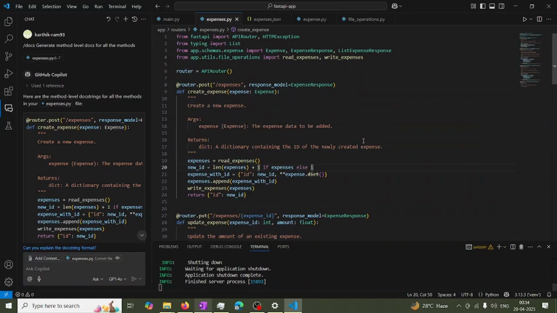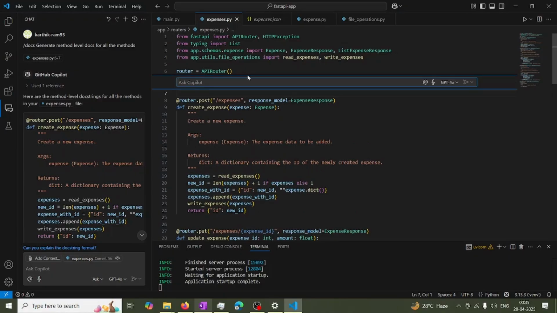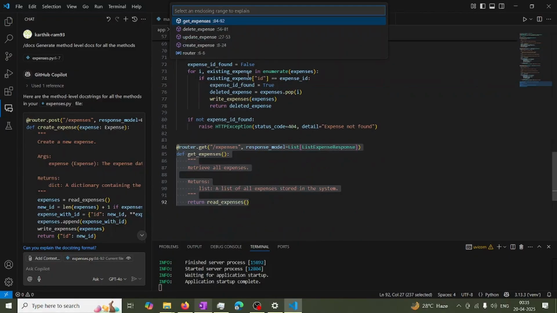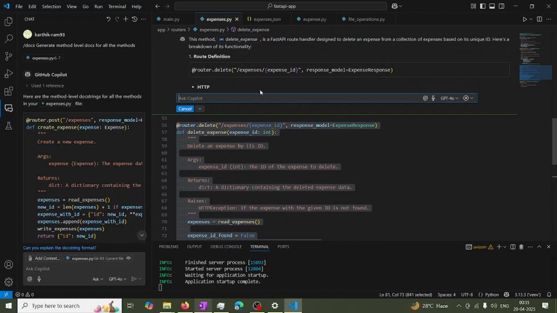Anytime if any new developer is maybe joining the team, if they do not have clarity on what exactly is happening, they can always use the explain slash command to explain the code. So once I use explain, it is asking which method to explain. Let us say we want to explain the delete expense method. So here it is explaining this method.